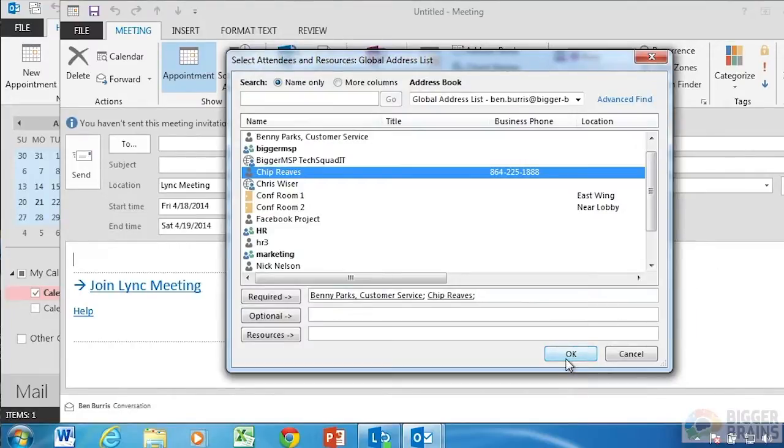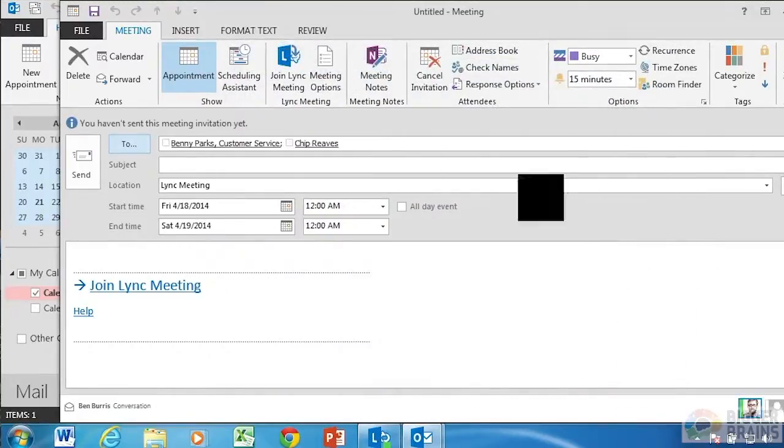Okay. So click OK, and now I have my two people who have to come to the meeting. The subject for the email they'll receive inviting them, Lync meeting about Microsoft Lync. Cool. The location is automatically set to Lync meeting, meaning it's just meeting on the internet, meeting over the phones.